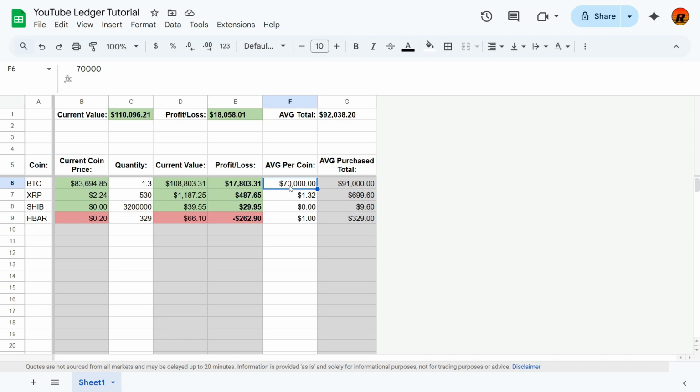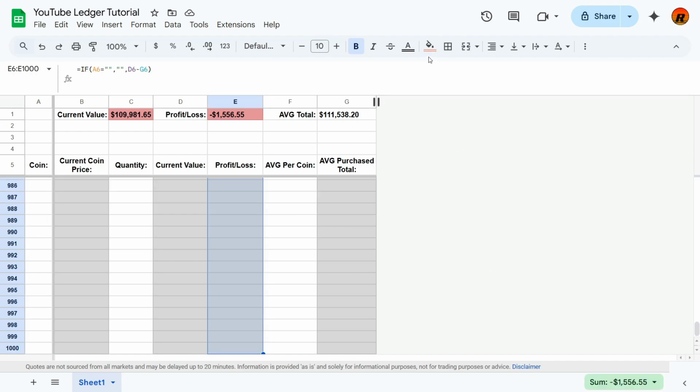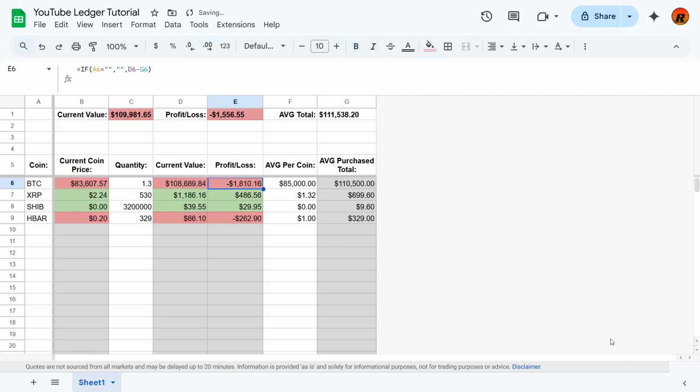Like just for instance on Bitcoin, let's say we paid 85,000. Well, our average purchase price is $110,500, and current value is $108,000, so we're down $1,600. Now our other ones are actually putting us a little further up. I was wondering why those were bold. That's right, I don't want those bold. There. But all this math works out. It's an easy way to keep track of everything.